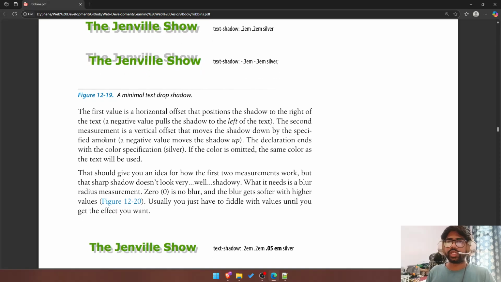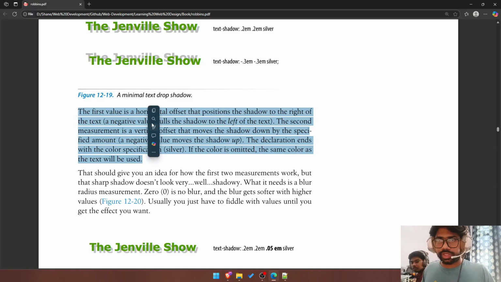The first value is a horizontal offset that positions a shadow to the right of the text. A negative value pulls the shadow to the left. The second measurement is a vertical offset that moves the shadow down by a specific amount. Negative moves it up. The declaration ends with a color specification. Silver. If the color is omitted, the same color as the text will be used.